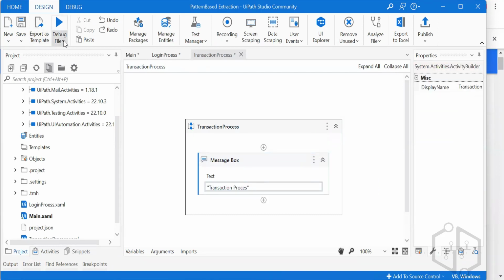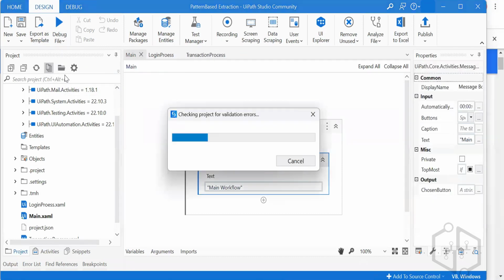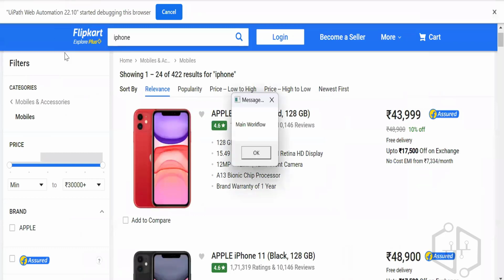Now let me explain. If I use the run command, what will happen? If I give run, where is my cursor now? In which workflow is my cursor? Transaction. Now if I click on run, notice where the cursor moves. It goes to main, and it is executing the main.